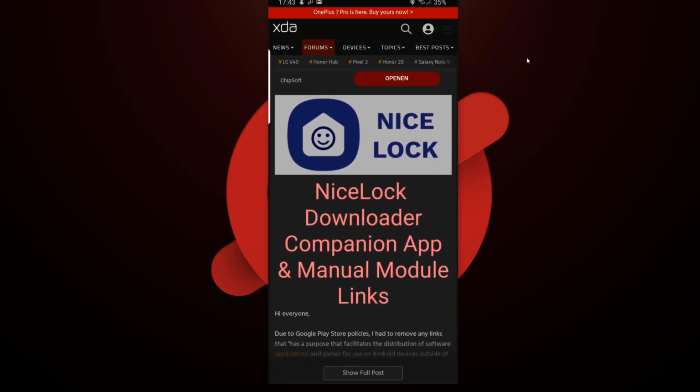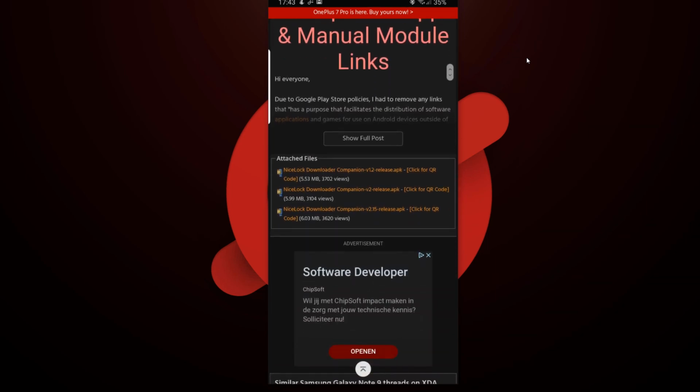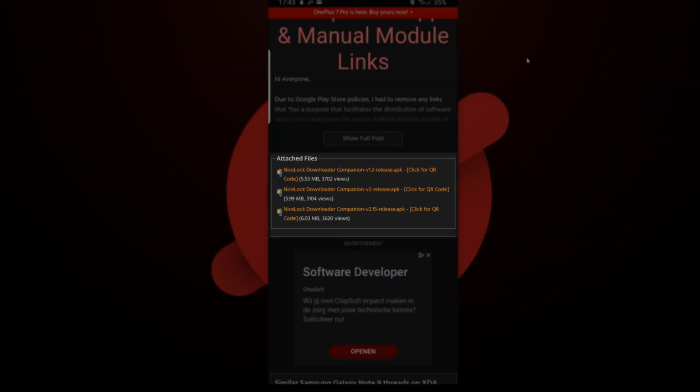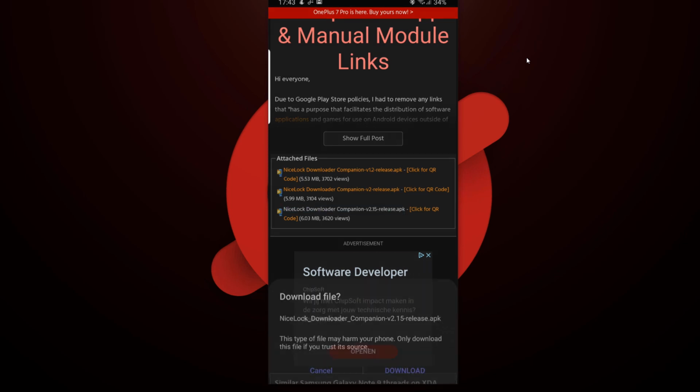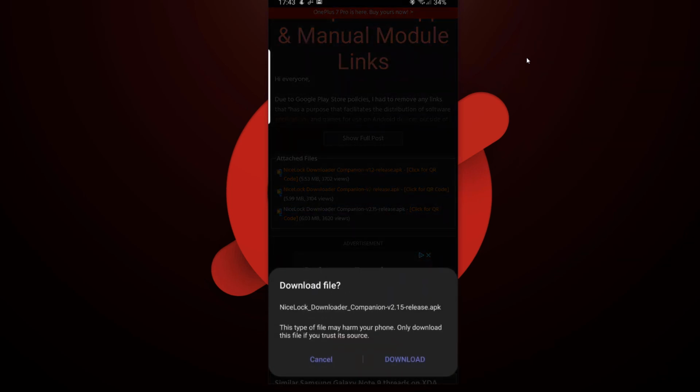When you're here, the only thing you have to do is look at the versions right down here, and you have version 1.2, version 2, and version 2.15. You're gonna get the latest version of this application. It's gonna work the best. So we're gonna grab this one. You click on it. Wait a second. Now you get it here, download, and you say download.